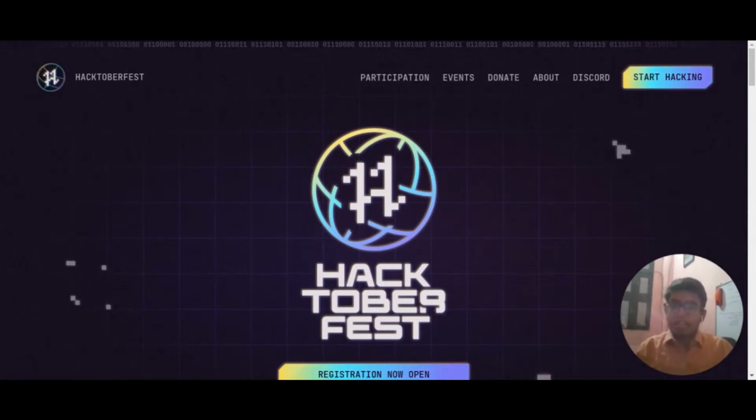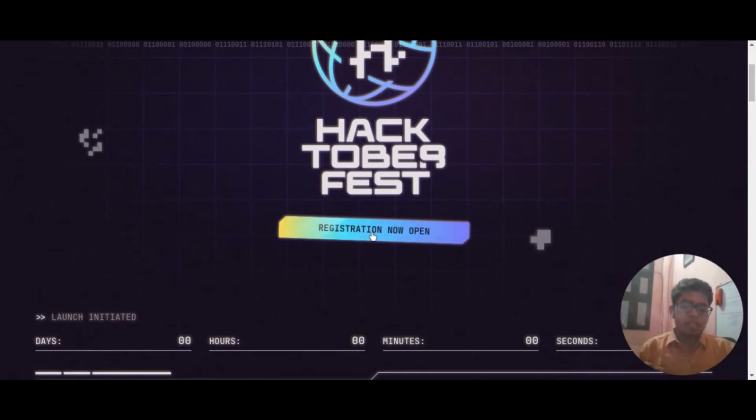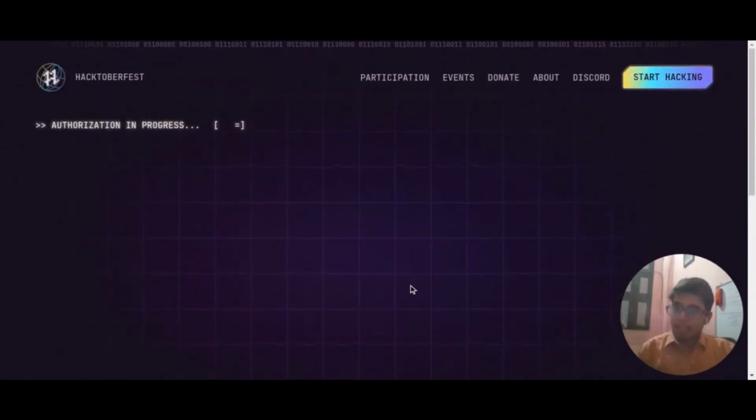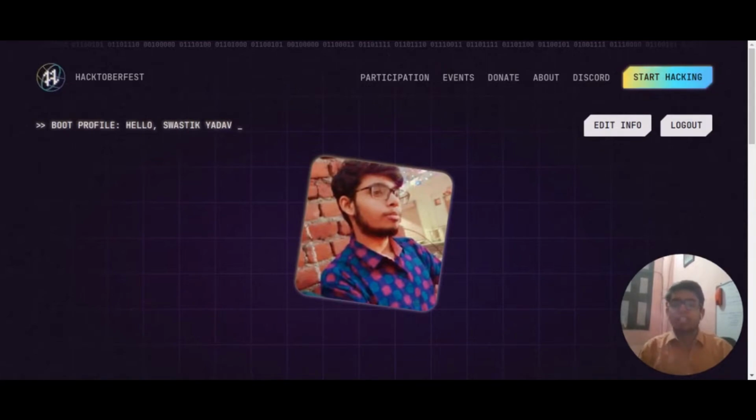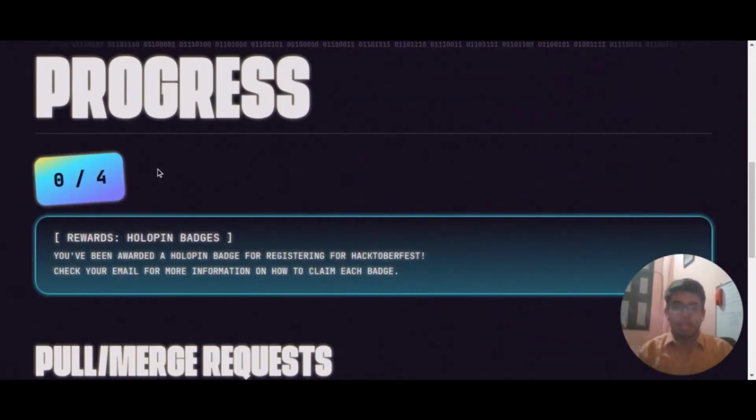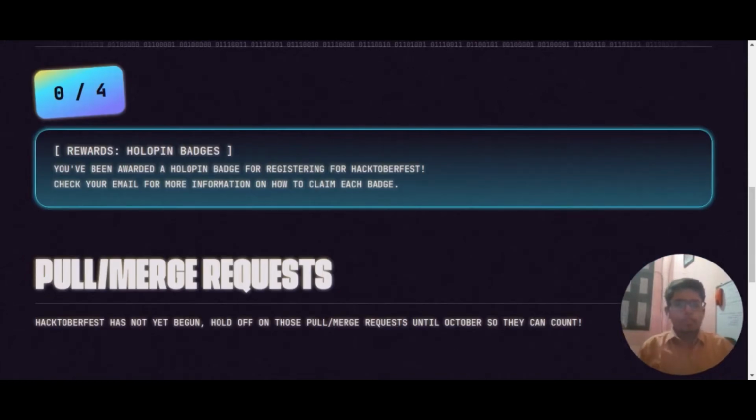Now, in order to participate, first you have to go to hacktoberfest.com and register yourself there. That's the very first step. You see this, registration now open. So click on this and get yourself registered. I have already registered myself, that's why I can see my profile picture here, and that I have 0 PRs out of 4 merged. This is because the counting of the PRs will begin from 1st of October and go till 31st of October.